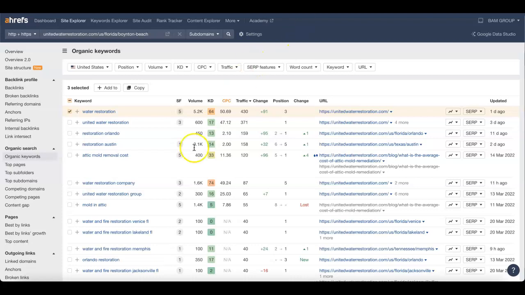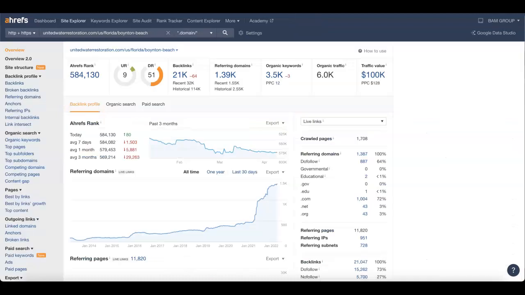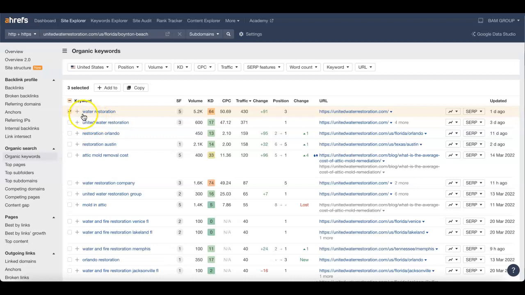But if we take a look at what exact keywords they have on their page right now, they actually currently have 3.5K. So I went through and looked, and their first keyword they have is water restoration. Has a volume of 5.2 thousand. So 5.2 thousand people are going in that Google search bar. They are typing water restoration. And out of those 5.2 thousand, 430 of them are directly going to their website. That's a lot of traffic off just one keyword that you're missing out on.